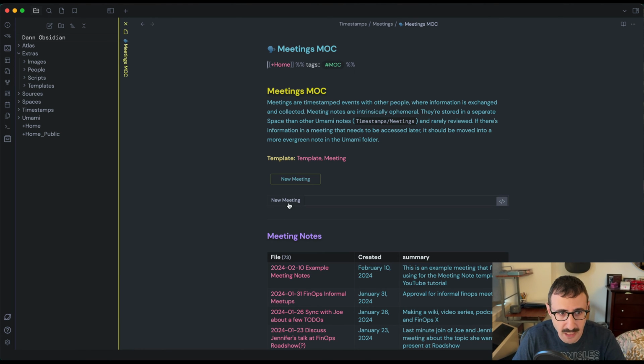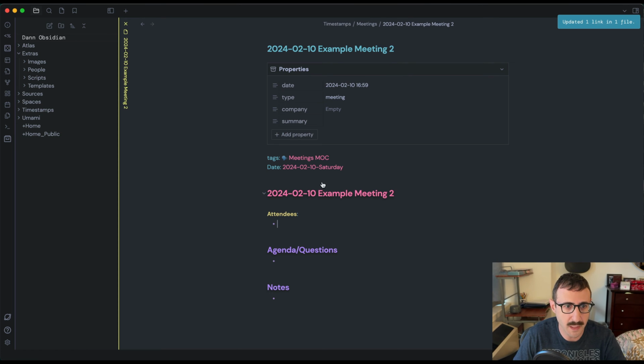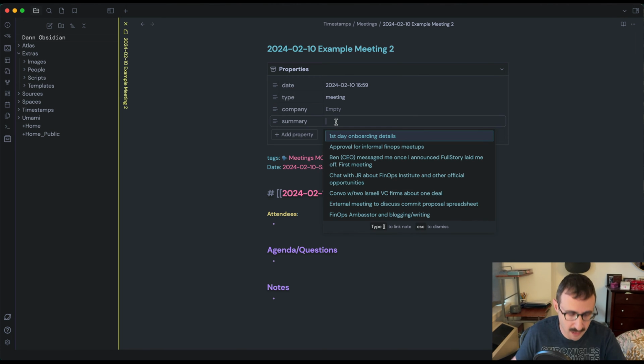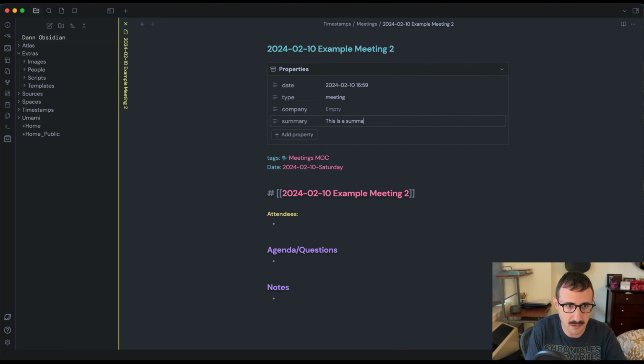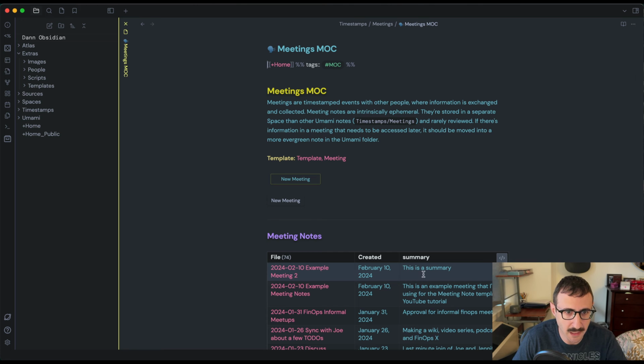And then, yeah, creating a new meeting note, you just click this. And then let's update this, example meeting 2. When you do that, this will also update because this is a link to this title. You can fill in any information that you want. The summary here, this is a summary. Great, and then fill this in. And then if we go back to the meetings MOC, it's going to automatically show up here. So this is going to be a good centralized location for all of your meeting notes. And that's just what it looks like.